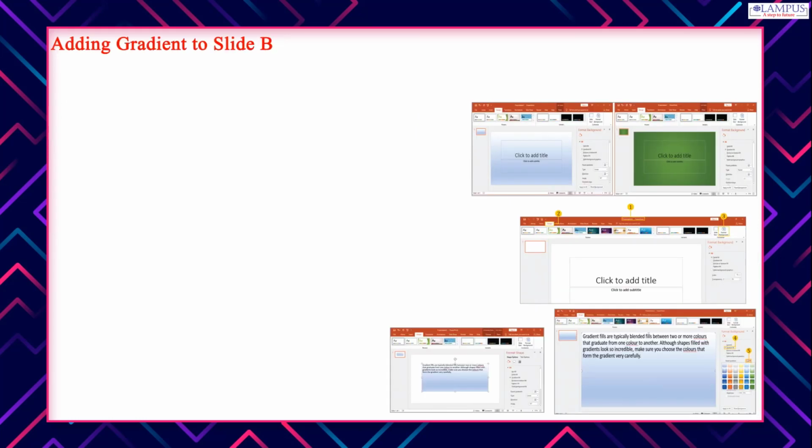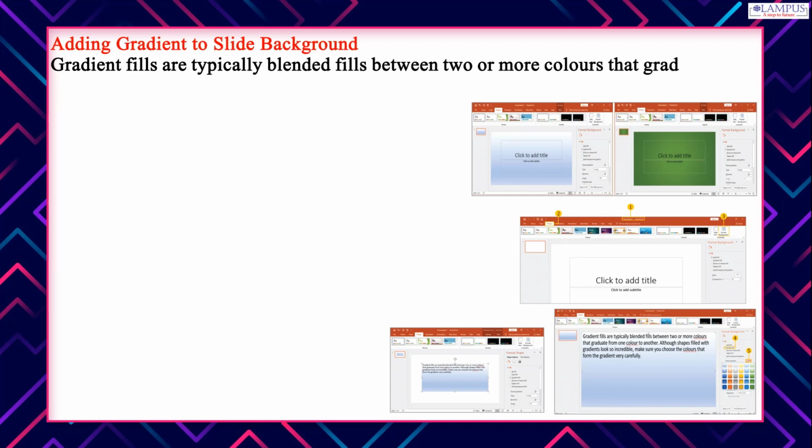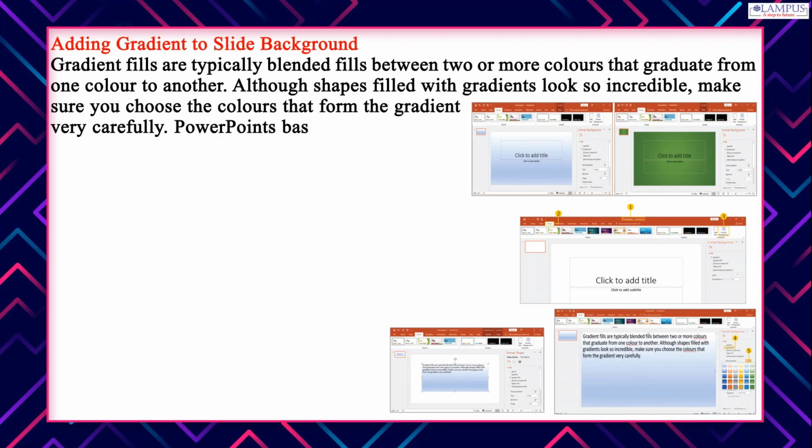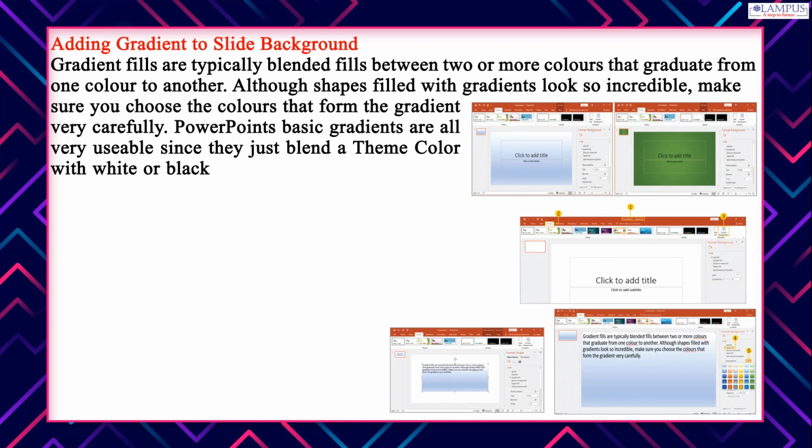Adding gradient to slide background. Gradient fills are typically blended fills between two or more colors that graduate from one color to another. Although shapes filled with gradients look so incredible, make sure you choose the colors that form the gradient very carefully. PowerPoint's basic gradients are all very usable since they just blend a theme color with white or black, making the resultant gradient lighter or darker. Let us learn to add gradient to the background.